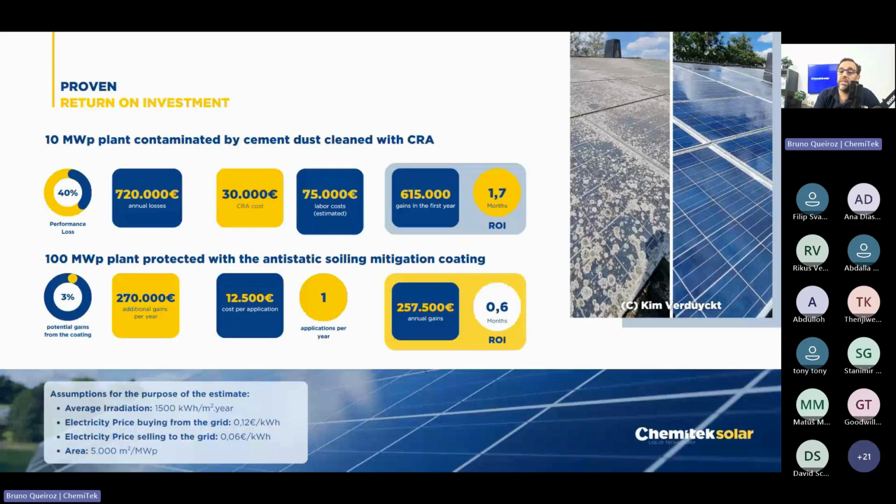Finally, return on investment. Although a specialized cleaning will, in several cases, be much more expensive than a traditional cleaning, a normal cleaning with water and solar wash protect, for example, when using a contaminant removal agent, like in this case with CRA, you are talking about losses that are much higher than 3, 5, or even 10%.